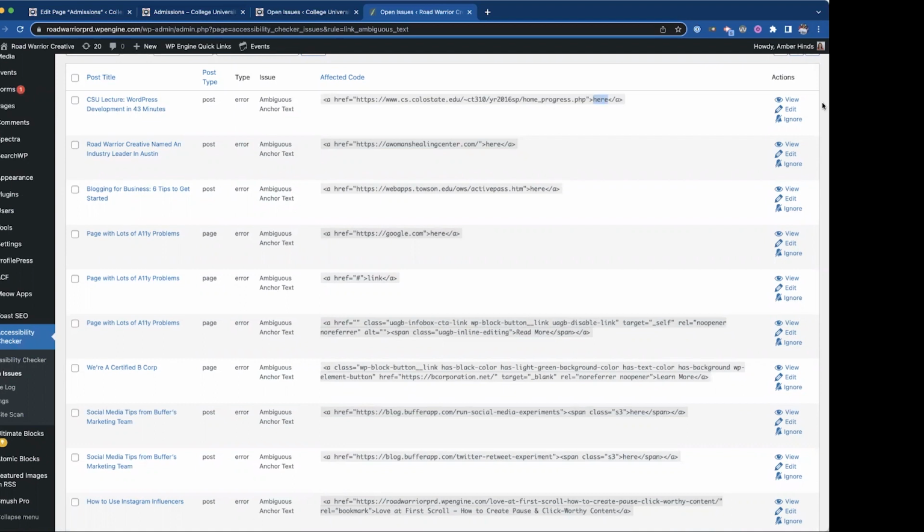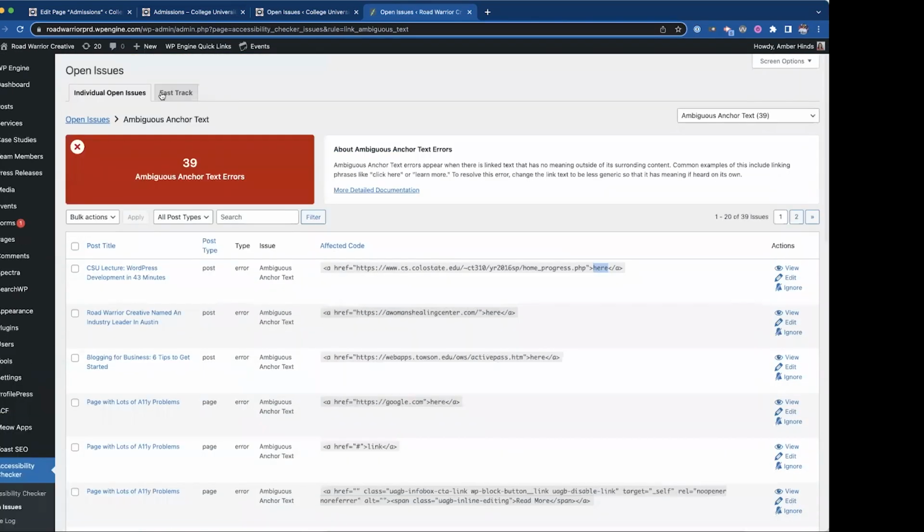So I could view it and that would take me to the front end and it would highlight it. I could edit it, which would take me to the edit page. Or I can click ignore if I wanted to ignore just this one instance. But again, of course, I could go to the fast track and I could add a global ignore there.